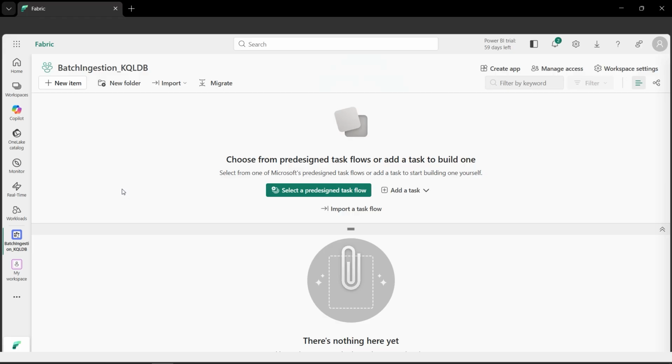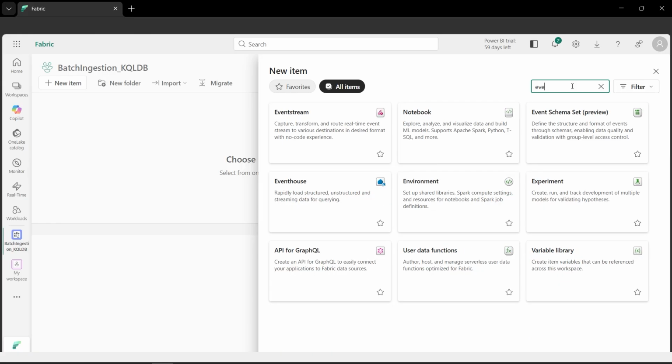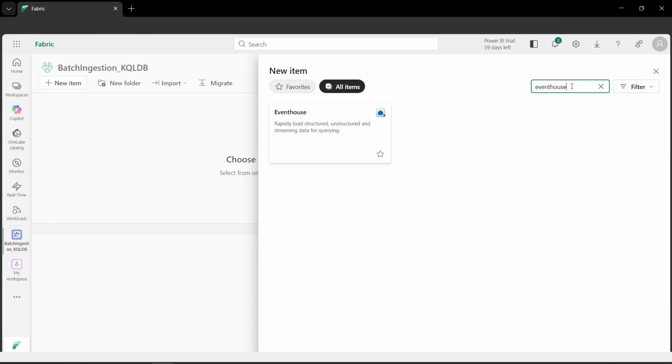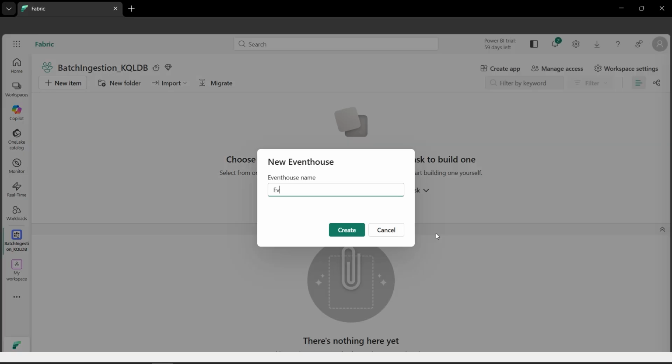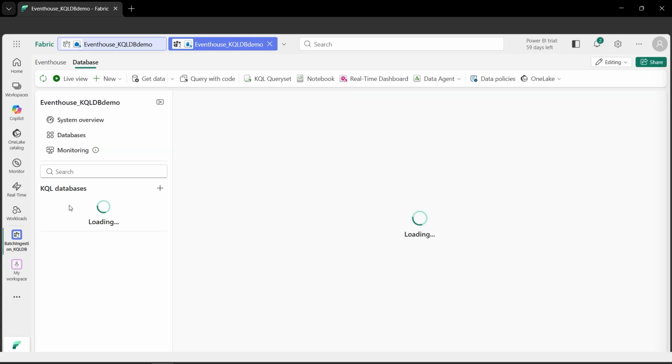Alrighty, I'm in my Fabric. I'll click on new item. Next, let's type Eventhouse here. Let's click on it. Let's give a name to our Eventhouse, KQL DB demo. Let me write it. Let's click on the create button. All right, now we can see whenever we create an Eventhouse, it creates one KQL database as well here.